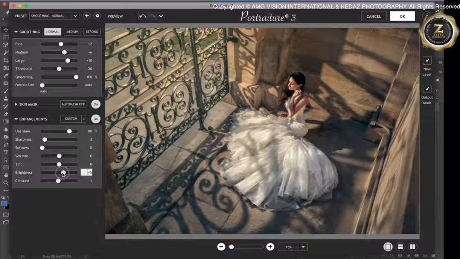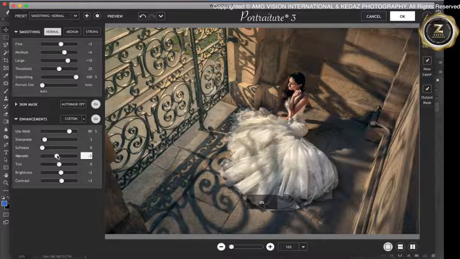So I want to give the skin some brightness. Okay, so brightness, you see some brightness. And also a little bit of contrast. And if you think it's too orange, too warm for the skin tone, you can reduce the warmth. So I'm reducing the warmth by -3, and also increasing the brightness by 2, and the contrast by 4.